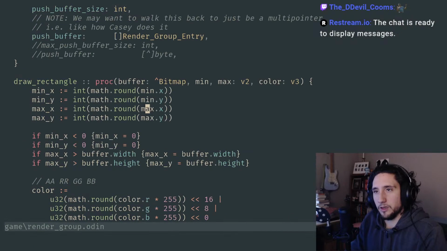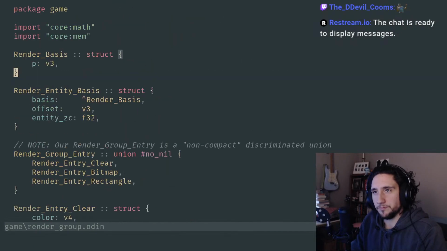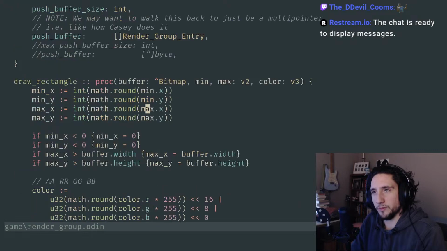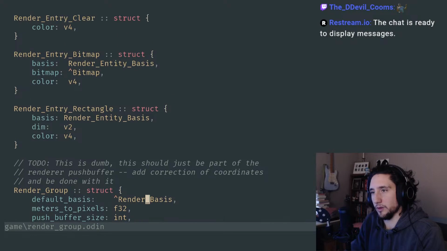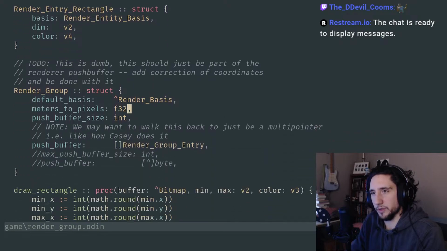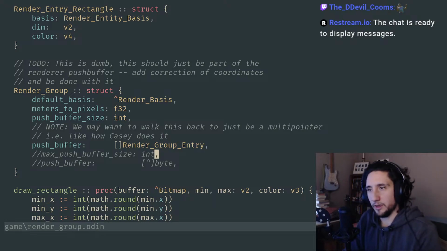So if we take a look at the render group code, we'll see the direction that I went in, which I'm still not sure is the right direction, but so far it's working out. I'm just going to stick with it until it fails me. I have a note here that talks about this, where I thought maybe I'll just want this to be a multi-pointer and do it much more closely to how Casey does it, where we have the max size of it, which would essentially be the implicit length of a slice, and then we just have a multi-pointer of bytes.